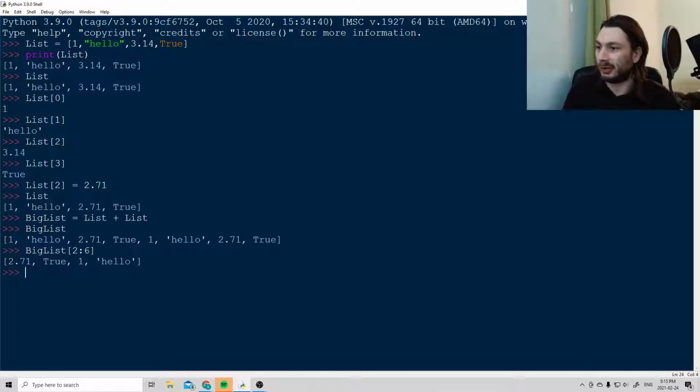So I'm going to do 2 to 6, and it gives me everything between those ranges except for the upper limit. 6 would be right here. It does not give me that one. So that's how I can get a piece of a list. Could be a useful thing to do.